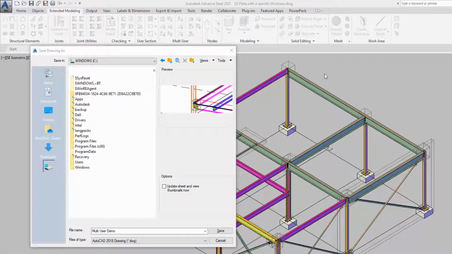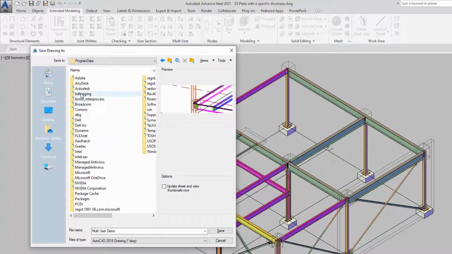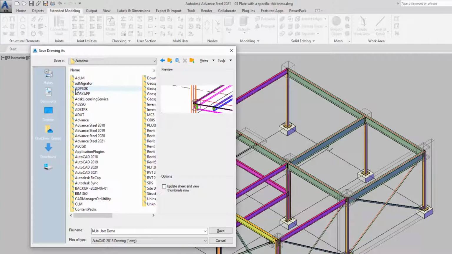So for this example seen in the background, what you're looking at is the network parent or central model structure. For this demonstration, I'll be saving it to my C drive. However, if it was saved someplace else, the workflow would be the same, like if you were to save it on a network. So I'm going to go to my C drive. I'll select the program data, and from there, I'm going to go up and select Autodesk. And of course, for this demonstration, we'll be using the USA install and release 2021. So I'll go and select that.